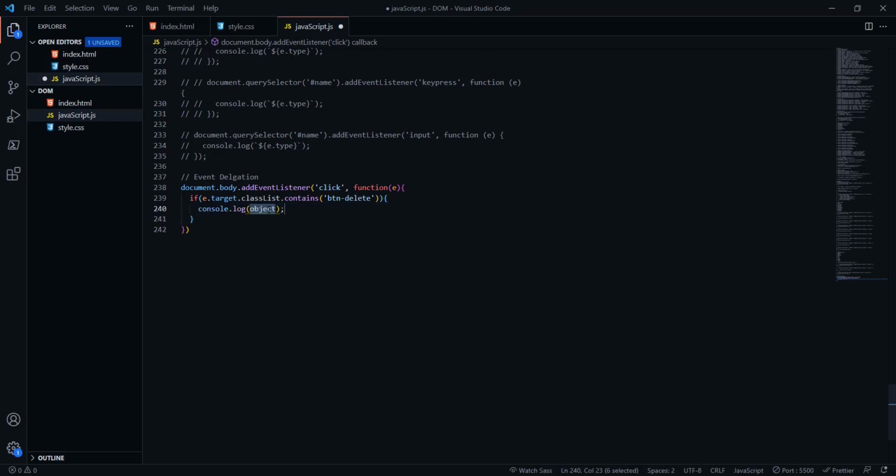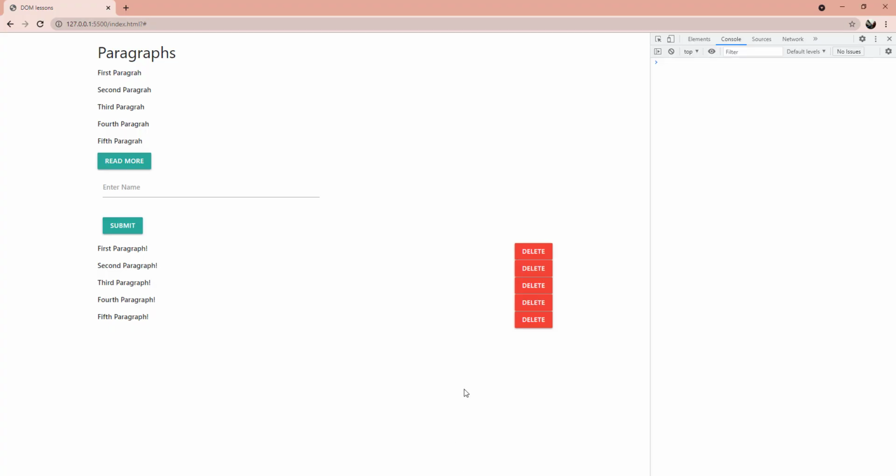console.log delete button click. So save. When we click on this submit button, it will not happen because it does not have btn delete. When we click on any of these, they are the same. They have the delete button. When we click on one of them, it will log out the delete click.